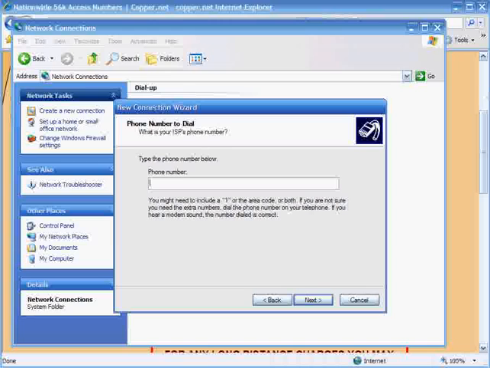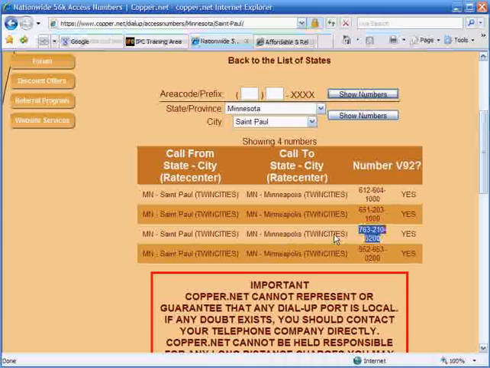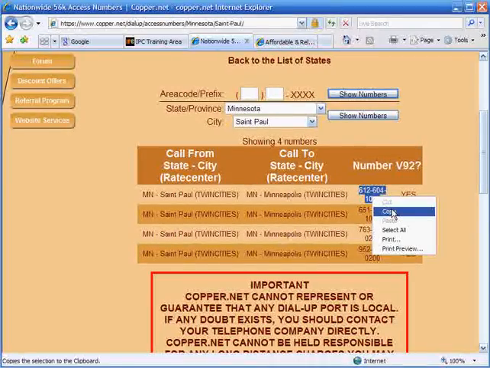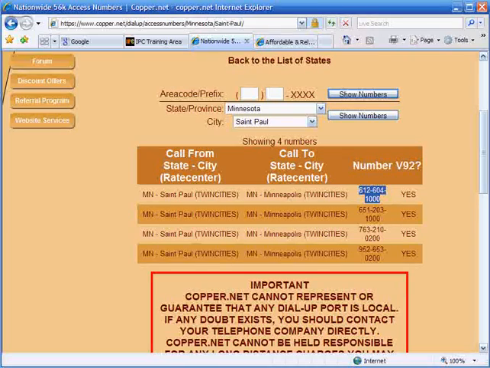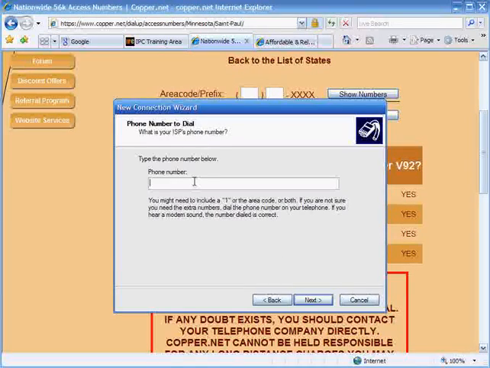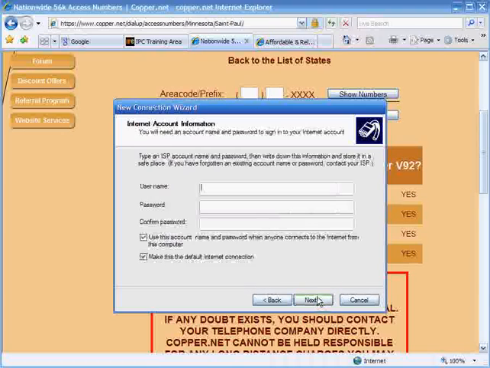Next. And then for phone number, just go back to their website, and you can literally highlight any of these access numbers for your city, right click and press copy, go back to the connection wizard, and then right click and paste that right in there. The one thing you do want to do though is take out the dashes. You just want only the numbers, so delete the dashes out of there, so it's just the dial-in access number. Once you've done that, click Next.